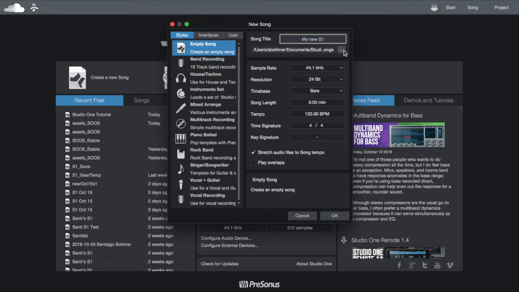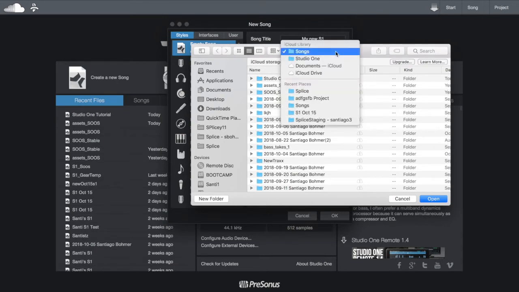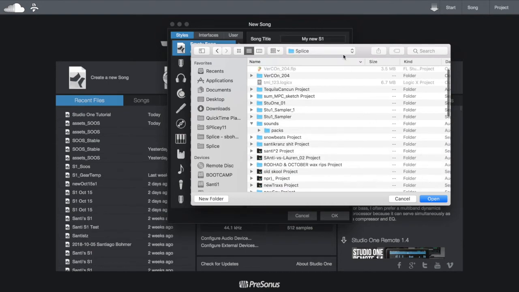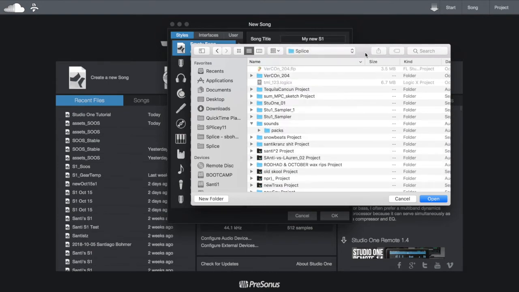By clicking on this ellipsis, you can select the disk location of your Studio One project. Now, I'm going to put it in the Splice app folder. That way I know my project will be synced with Splice. The default location of this is actually inside your documents in /Studio One /songs folder.